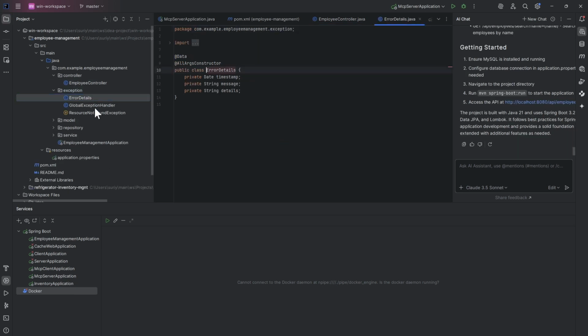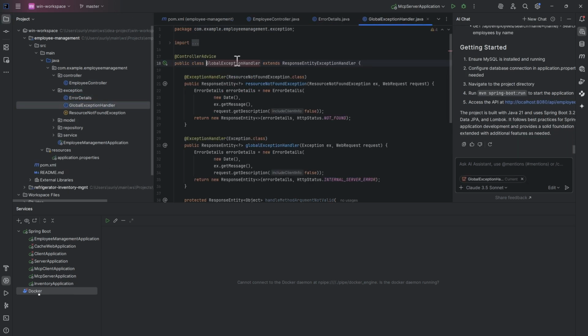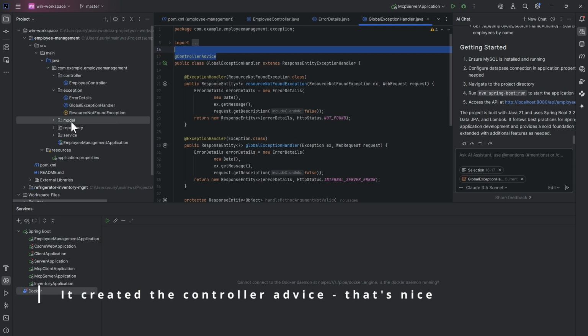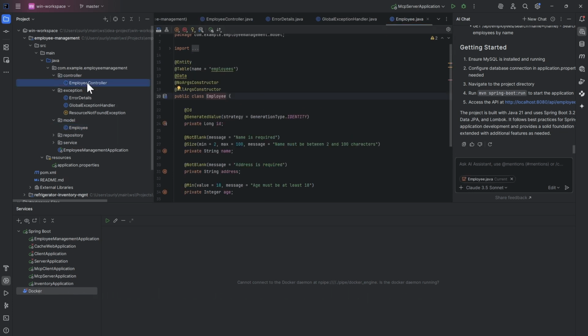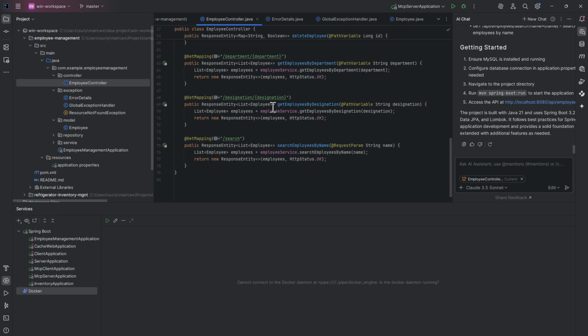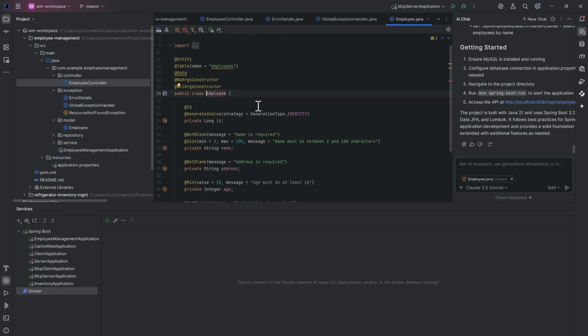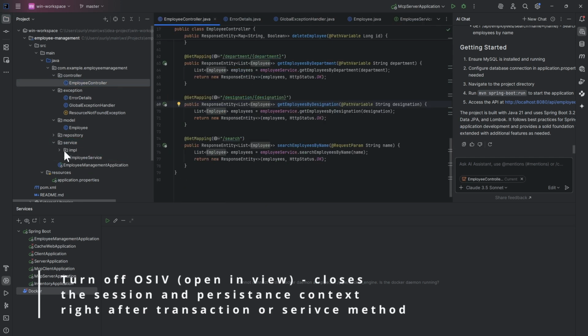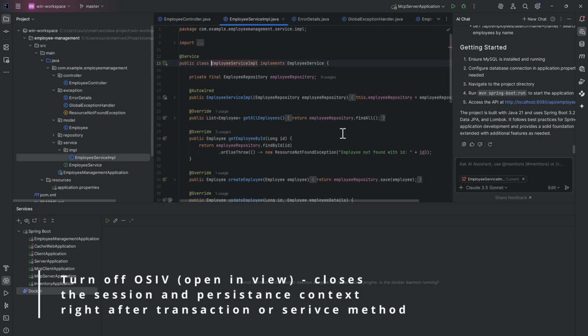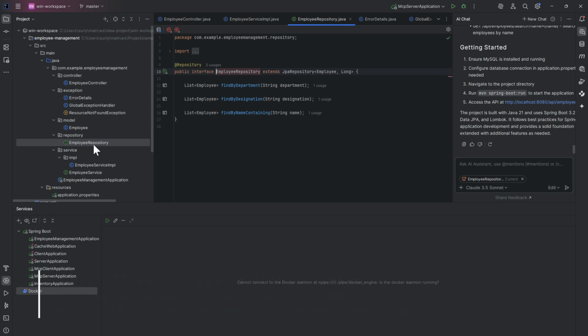So it has error details and a global exception handler. That's nice. It also has the model. It's treating this as an entity. Let's check to see if it is flipping the entity. So it's passing back the entity in the controller. It's not converting this to a DTO when it spits out. So it's creating an implementation class. And then it has the JPA repository down in here.